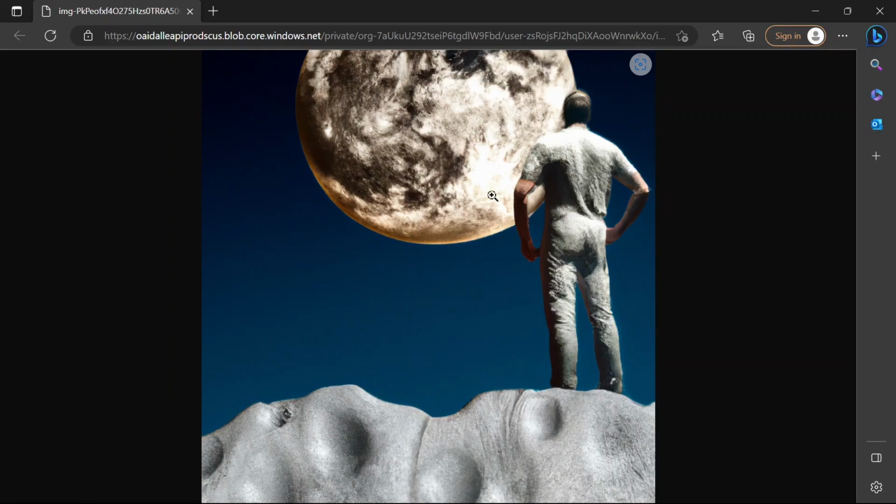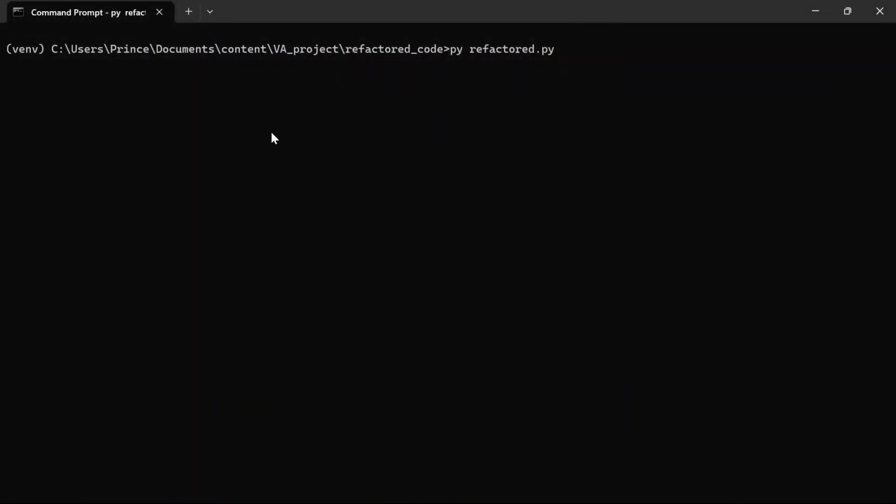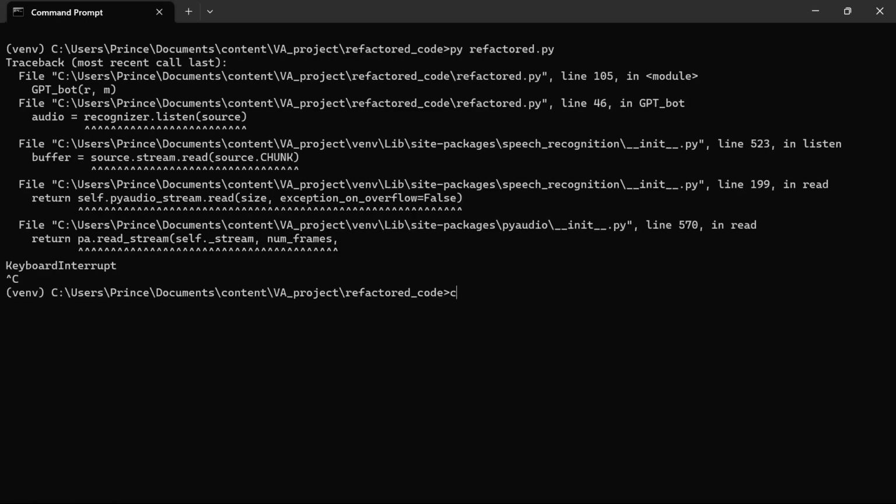So as you can see, our bot is doing everything you tell it to do. Right now, I want to instruct the bot to write C++ code to print hello world. So I'm going to simply stop the bot for now. I'm going to hit Control C to exit, and clear the terminal.